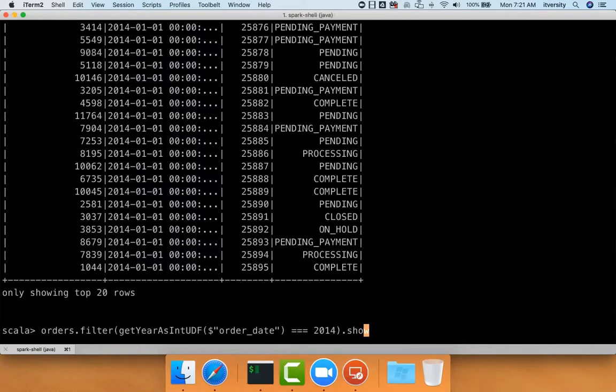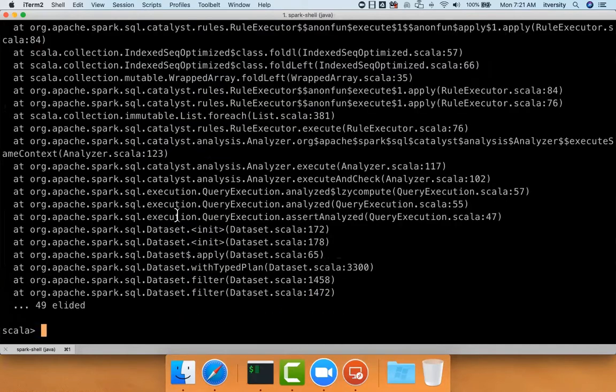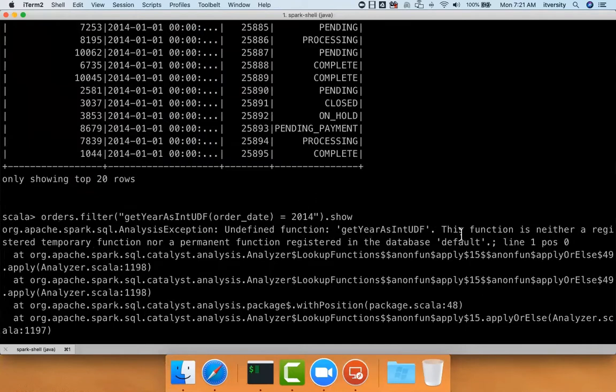However, if you want to use SQL style syntax, you can pass the function using SQL syntax by saying getYearAsIntUDF and then the order date column can be passed like this, and we should be able to compare like this. If you use this SQL style syntax, it failed. Let us see what the error is. It is saying this function is neither a registered temporary function nor a permanent function registered in the database default.